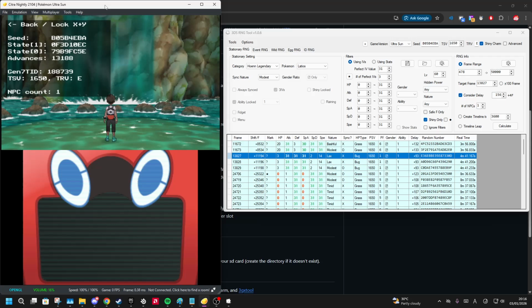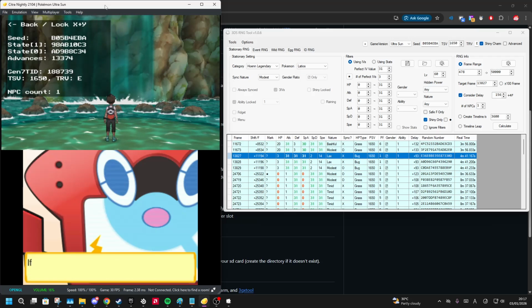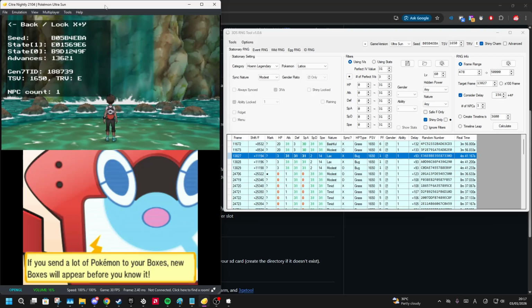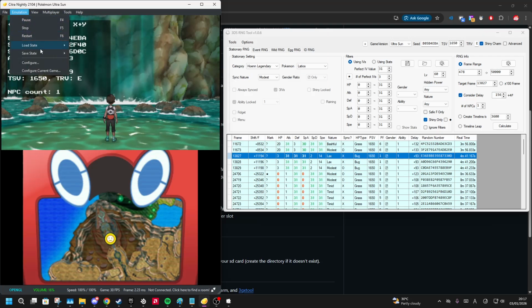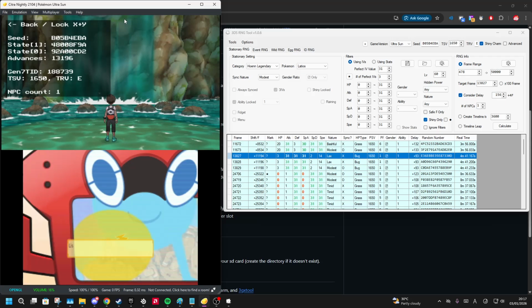So even if you messed up, like if I accidentally went past the frame that I want, I can just load the state, and I'm gonna be back on the previous frame I was. So yeah, very convenient. I'm just gonna advance my frame for a bit until I'm very close to 13,800.